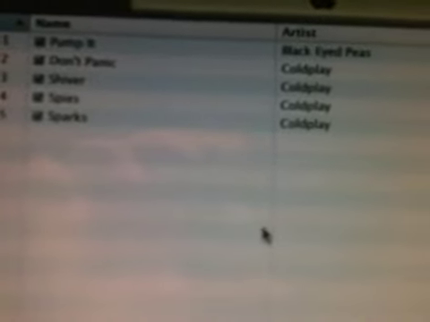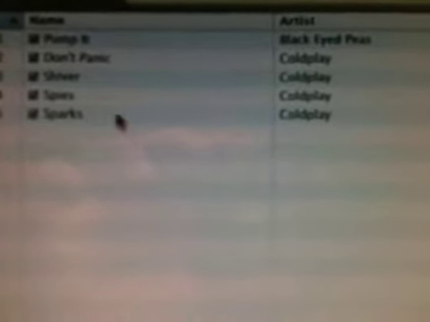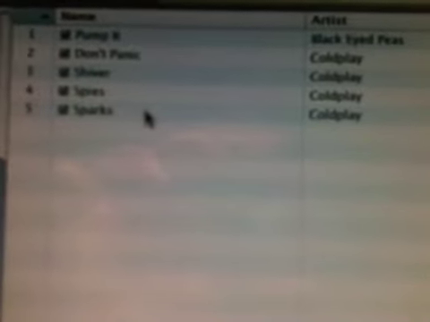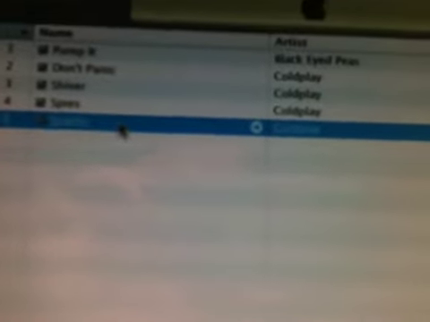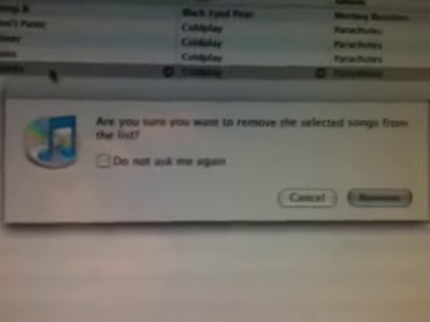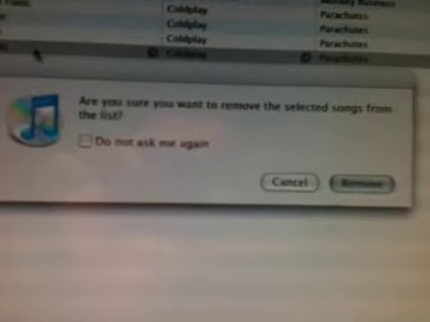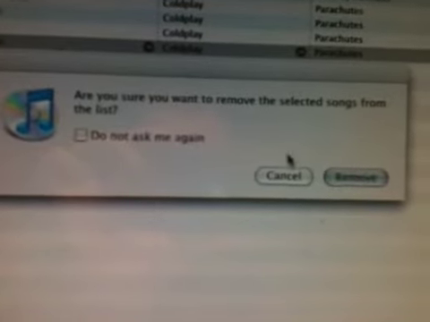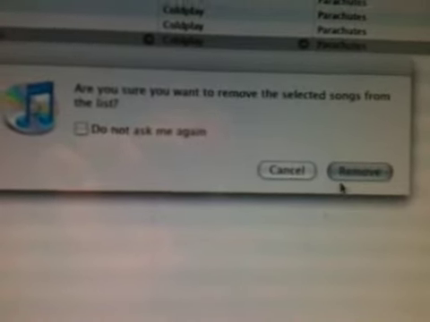Well, let's say you accidentally misclicked and you actually didn't want Sparks in there. What you can do is you can click on it and then hit your delete button, and that will bring up this window that says, are you sure you want to remove the selected song from the list? Just in case you may have misclicked a second time, but we're going to hit remove, and that song has been taken out.